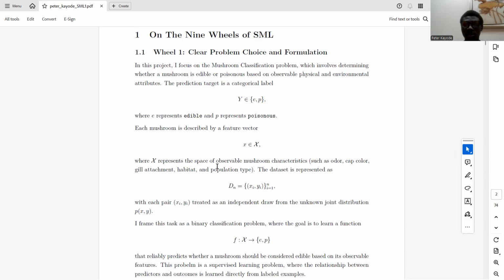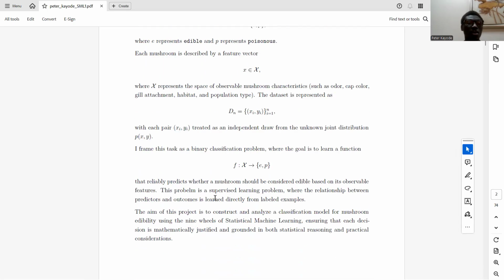Hello everyone, I'm Peter, and in this short presentation, I'm going to talk you through the machine learning project I worked on. The project basically involved using statistical machine learning methods to predict whether a mushroom is edible or poisonous.